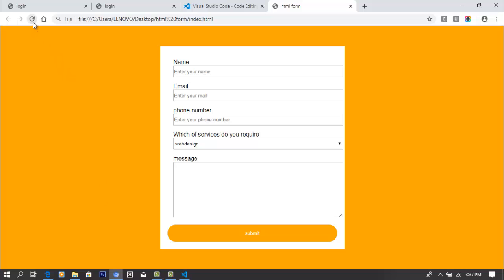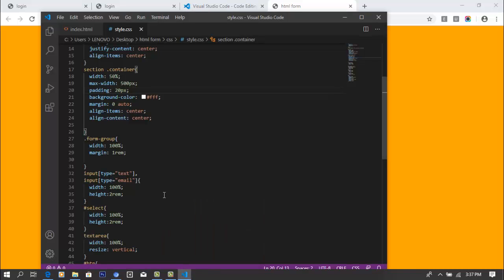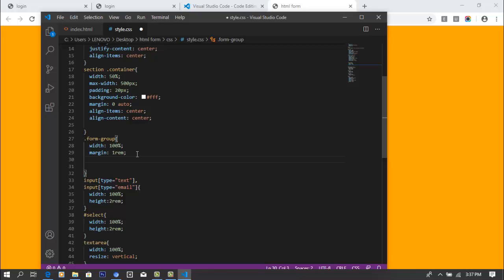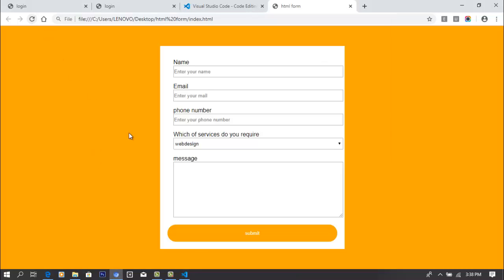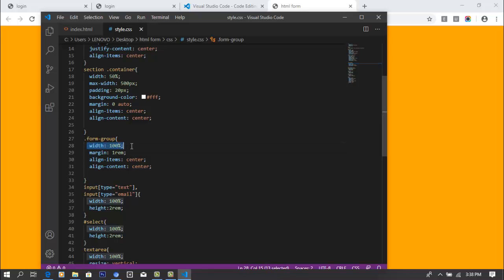I think the padding of the container is 20 pixels and the width is 50%. Let me align them to the center. Let's see. Align items center, it's going to work. Justify content.